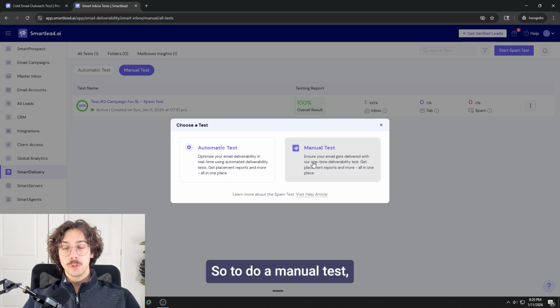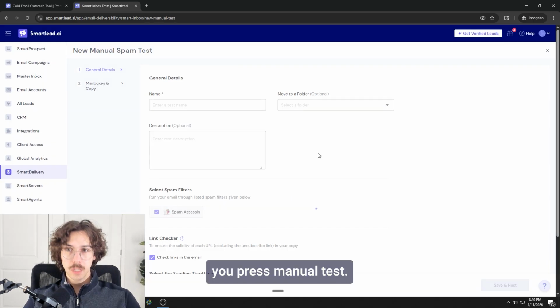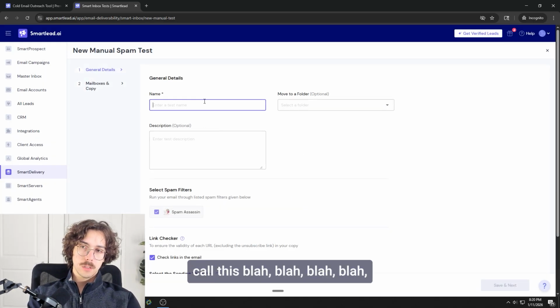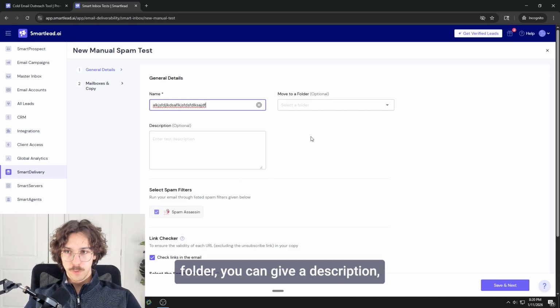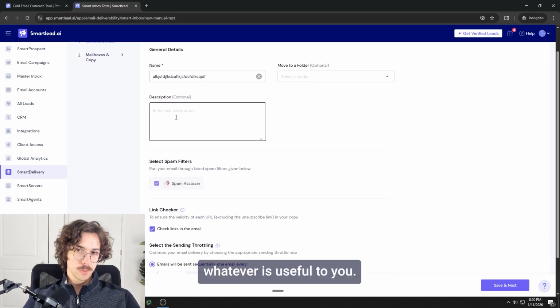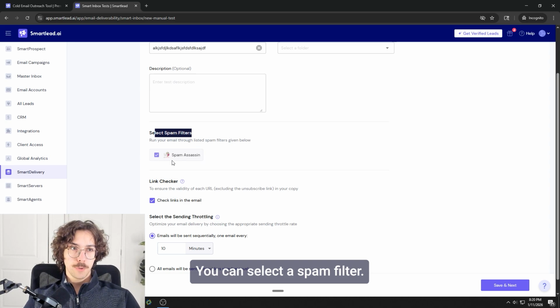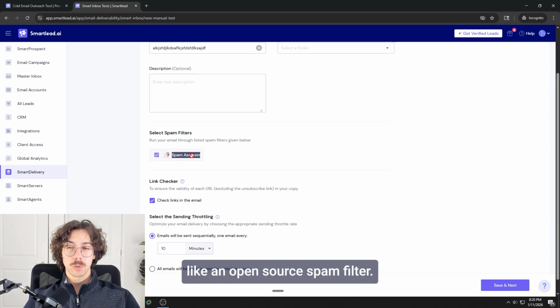So to do a manual test, you press manual test. You can name this, so I'll call this blah blah blah. You can move this to a folder, you can give a description, whatever is useful to you. You can select a spam filter. So Spam Assassin, I think, is like an open source spam filter.